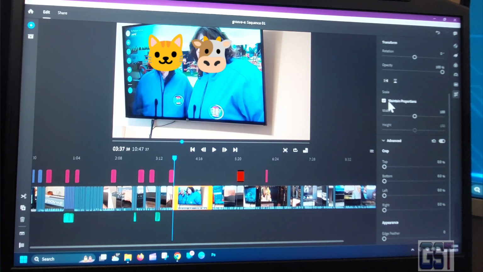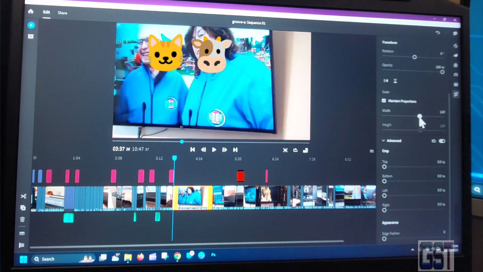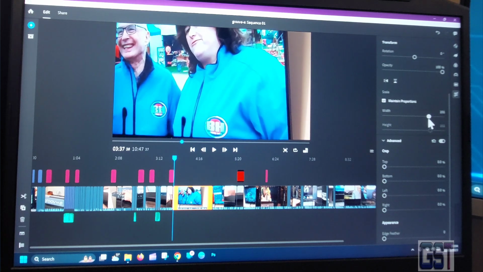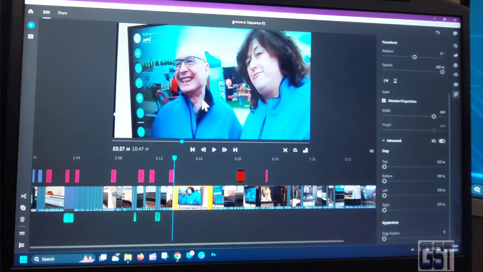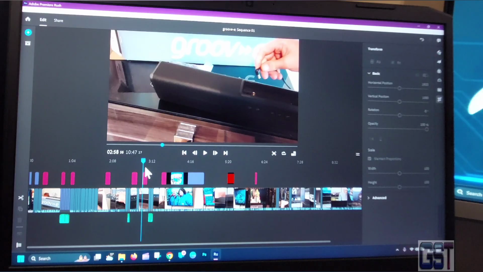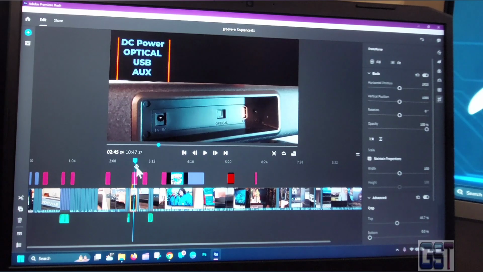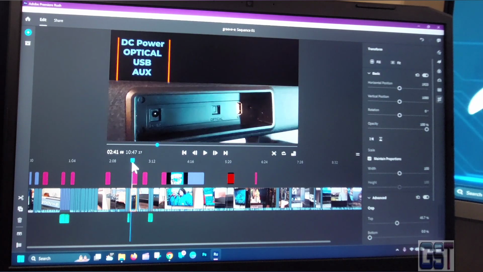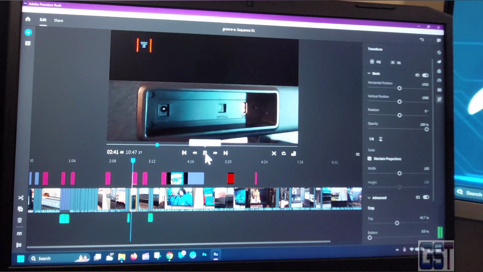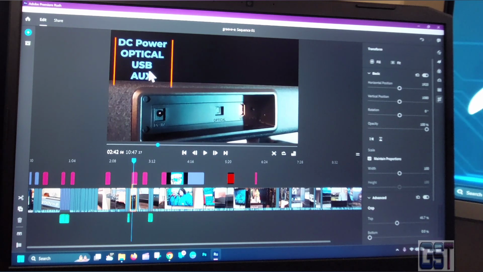Maintain proportions, because when I zoom in, it's zooming in height and width. See, all I want is that settings here. The text option was quite nice, the way the text would bounce in like this. Power in. So that was quite nice.